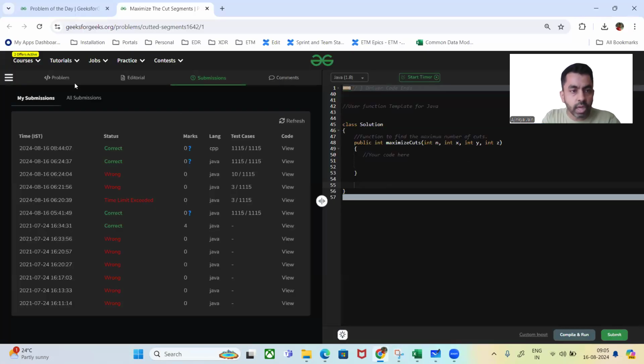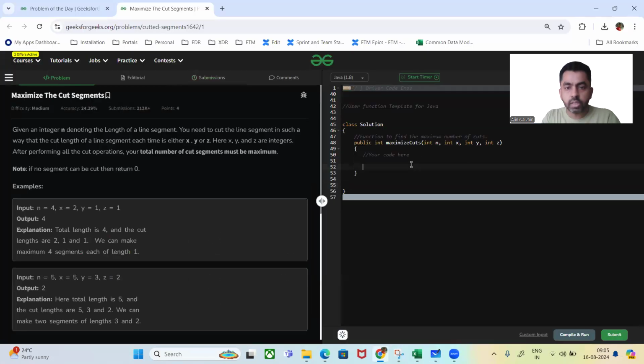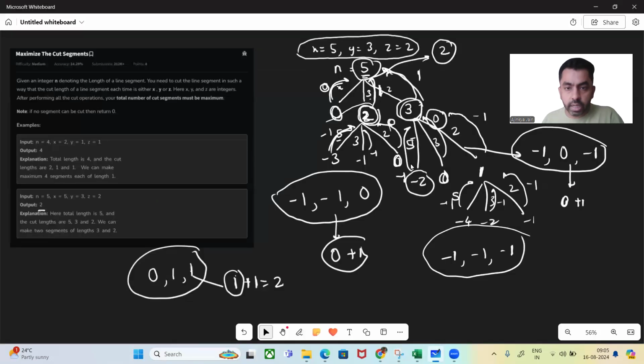So first I'll show the Java code, followed by C++. If you see, there can be overlapping subproblems in this case. Because if we are cutting, for example, 5, there's 5, then there's 2, and there's 3. So if we have solved the problem once, we can reuse it.